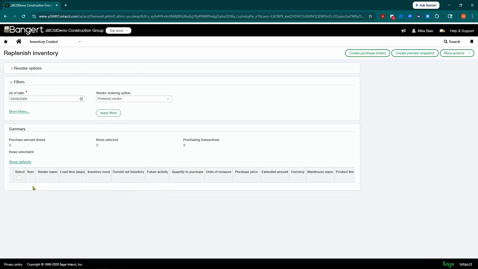As you come into here, you'll have the ability to do this as of a date. And what do you want your vendor order option to be? We want it on preferred vendor, last vendor item, lowest price, shortest lead time. Depending on your priorities, you can have some changes here. And if you just want to do a general reorder, you can just hit apply filters, and that will show you all the items down here that are eligible.